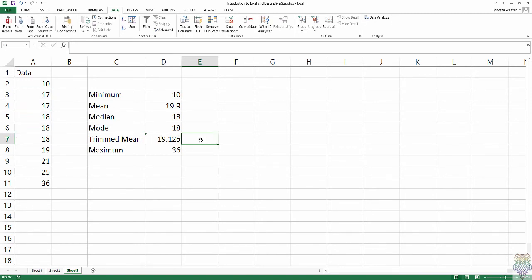Another way to compute the trimmed mean is to type trimmed mean, open parentheses, followed by the data array, comma, followed by the amount of data trimmed above and below, in this case a total of 20%, close parenthesis and enter, and Excel will compute the trimmed mean for you.